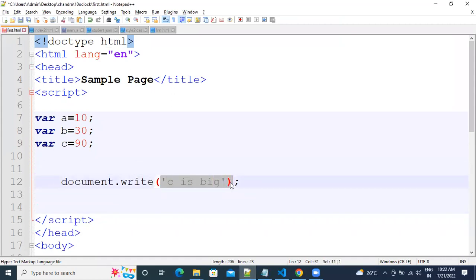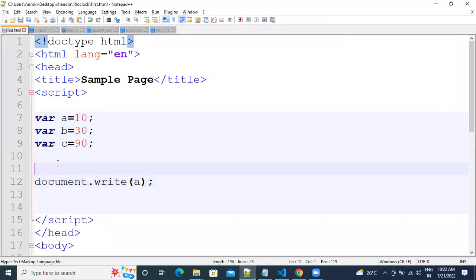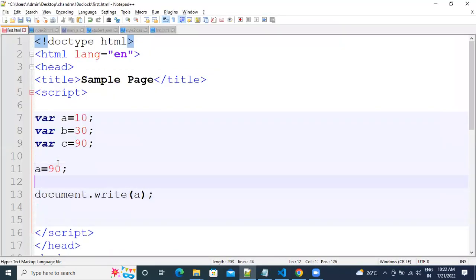If I'm printing a here, what is the output for this program? We will get the a value, so 10 we have here. We will get 10. Now I'm going to do a equal to 90. Now what is the output for this one? 90. Why is it 90?